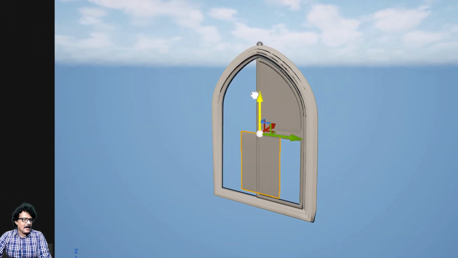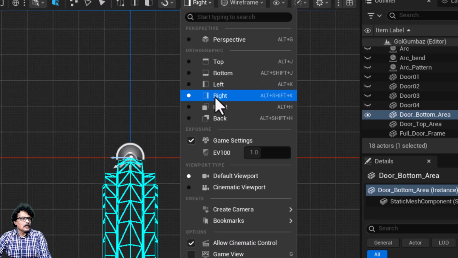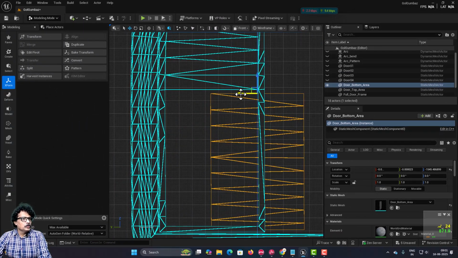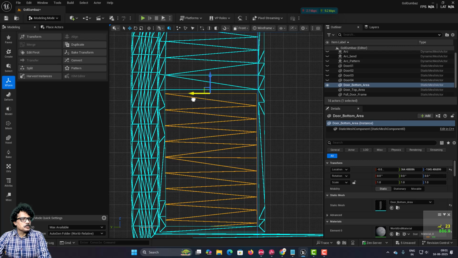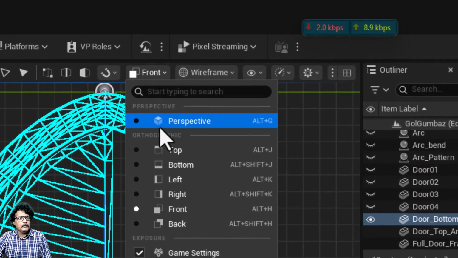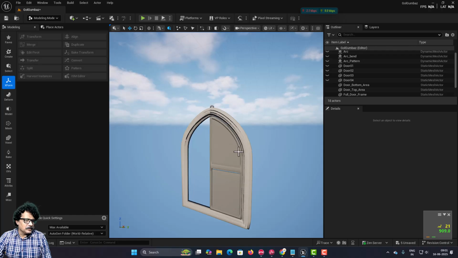I will drag it down and come into the front view, and move this and adjust the position precisely, so that it is correctly placed in the bottom area. Once we have aligned it perfectly, I will come into the perspective view, and now we have our door ready.